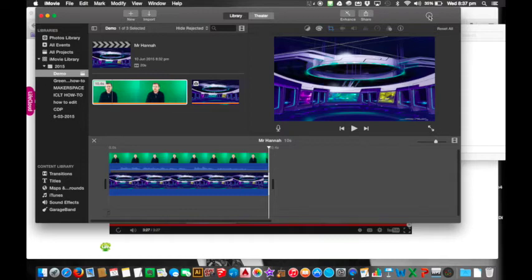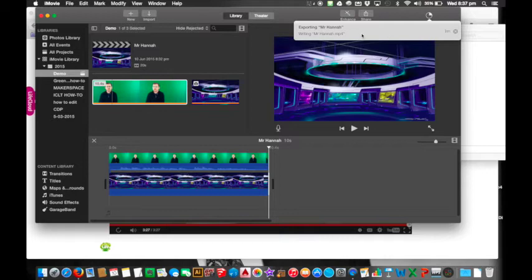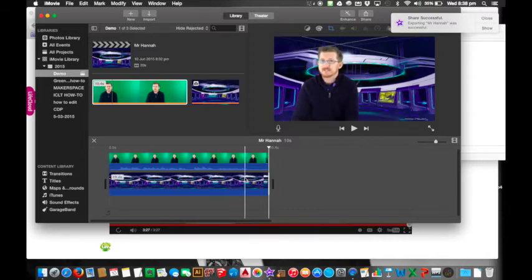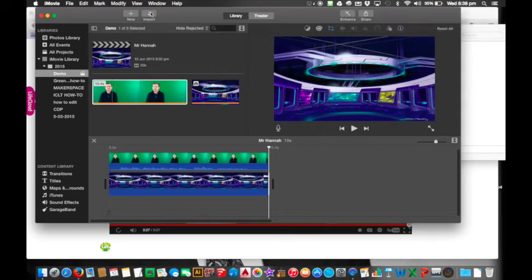Now I've got a progress bar up here. On your version you might not get that, it might look slightly different, but basically I just have to wait for that process to finish. Now the reason I'm doing this is because I'm going to add another effect on, and to add another effect I need to first export my movie with this green screen effect in there. Alright, so I'm going to close that, and now I'm going to import that back in.